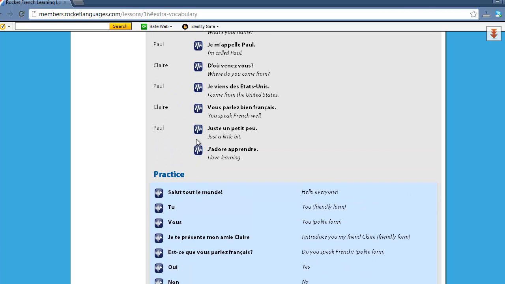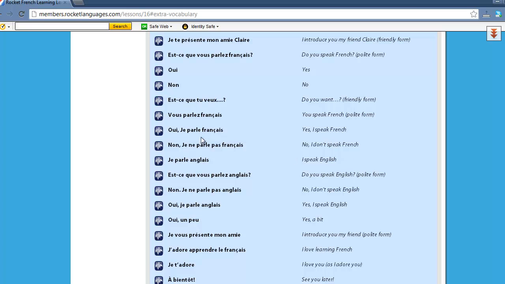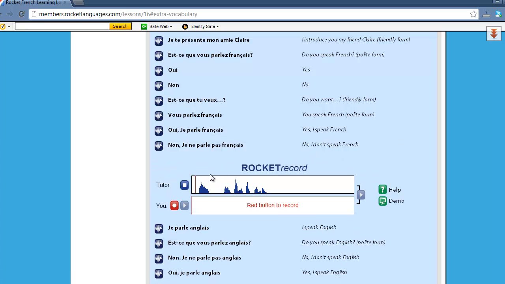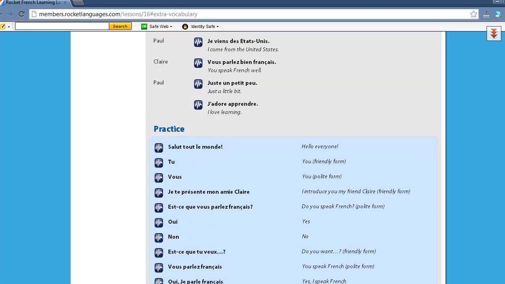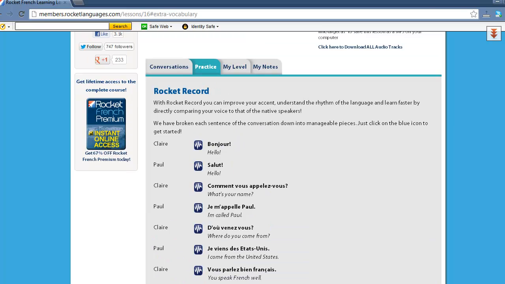So as you can see, you have more practice here. You can come down and practice saying phrases and sentences, and you can record it and check it. So excellent way to learn and use the vocabulary that you're learning.